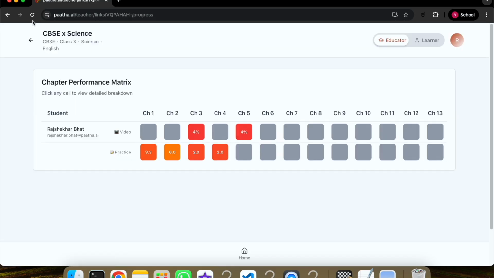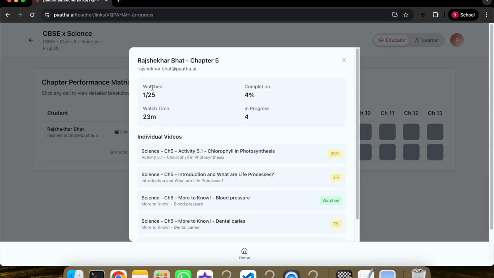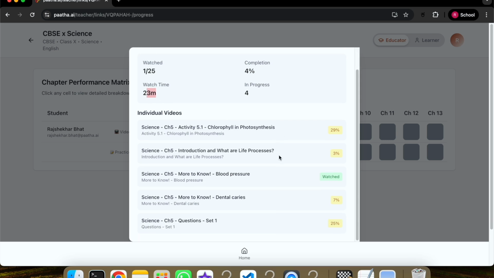Now the very important thing is, as a teacher, I can see the student's progress. For example, the student was just watching the 5th chapter, and you can see that the student has watched 1 out of 25 videos. Watch time is 23 minutes because I had watched the videos earlier, and you can also see what percent of the different videos the student has watched, and the teacher has the entire summary. This is about learning the content.